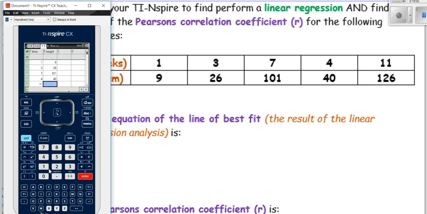It's not quite been defined. So 1, 3, 7, 4, 11, that's good to check, and then check 9, 26, 101, 40, 126, wicked.